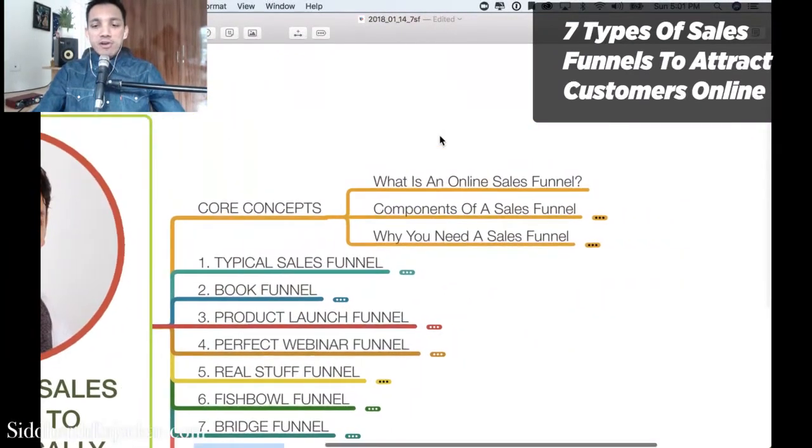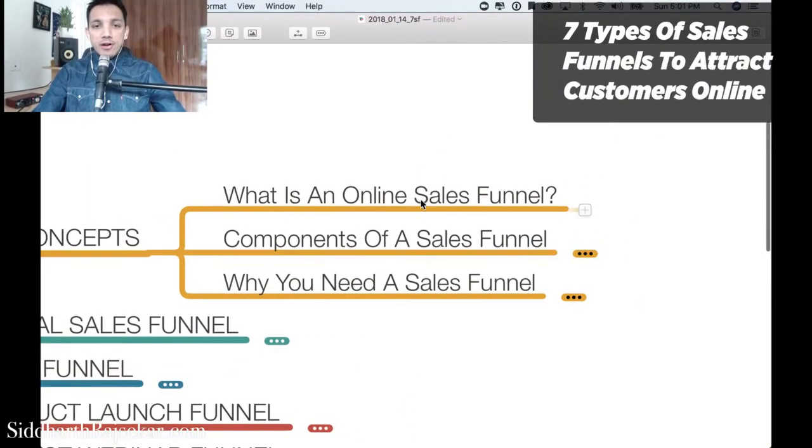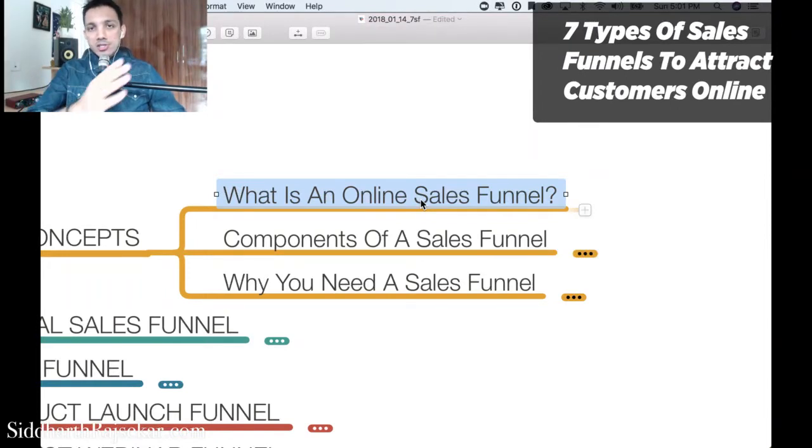What is a sales funnel? Let's first understand that. What is an online sales funnel? An online sales funnel is nothing but a way by which you can get your customers smoothly through a process of becoming your customer. Getting somebody who does not know you, nurturing them, warming them up, making them from a cold to a warm prospect, and making that prospect into a lead online is what I call an online based sales funnel.